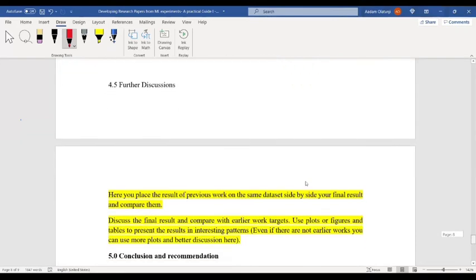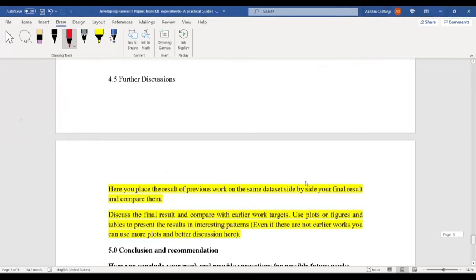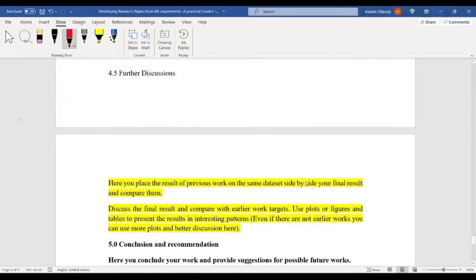In the further discussion section, you are advised that if somebody has already worked on the area you are working on, it becomes compulsory for you to put in this further discussion. Then you try to compare. I said here you put the result of previous work on the same data set side by side with your final result, and then see how your work is better than theirs.